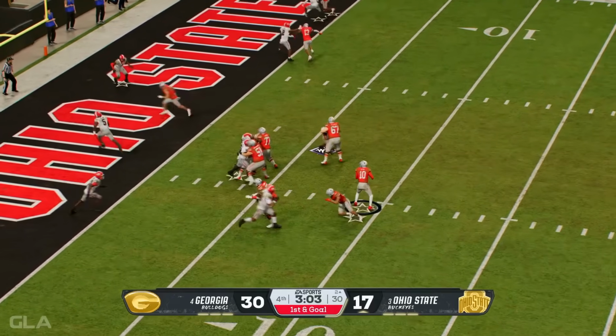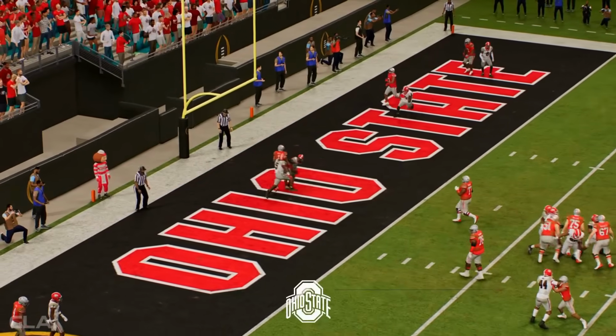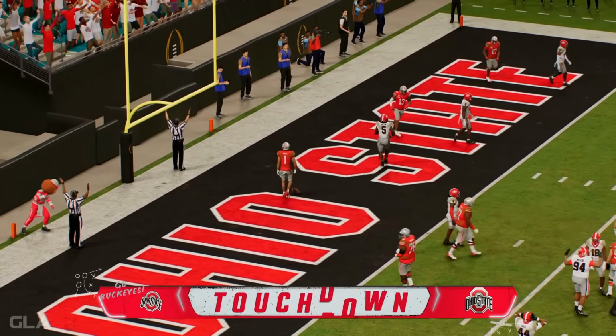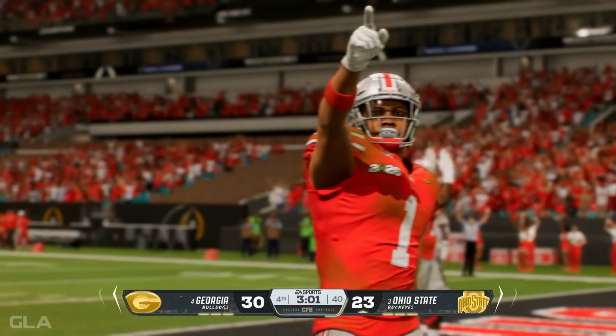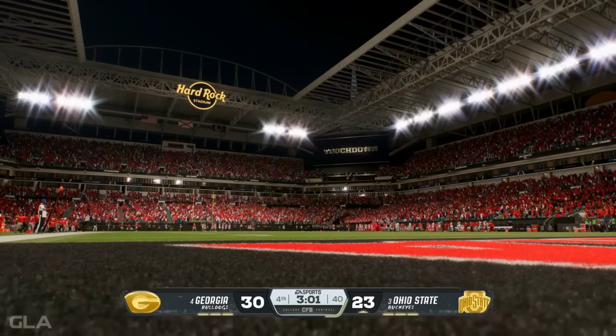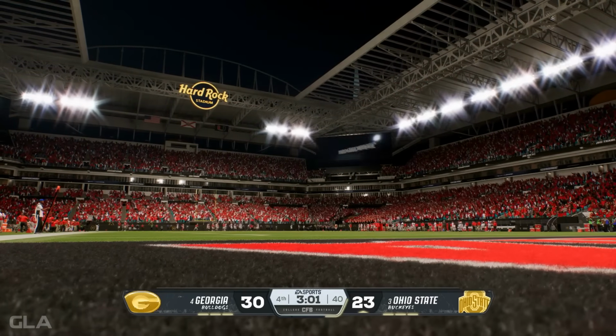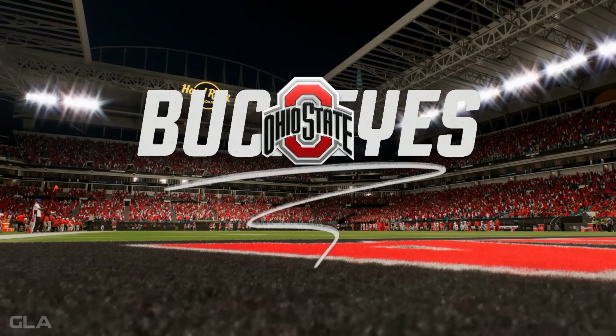Back to pass. It's Sayin. Looking for 6. Touchdown, Buckeyes. Great catch when they desperately needed it. That was an enormous touchdown. They're still behind, but it's a one-possession game, national championship on the line.